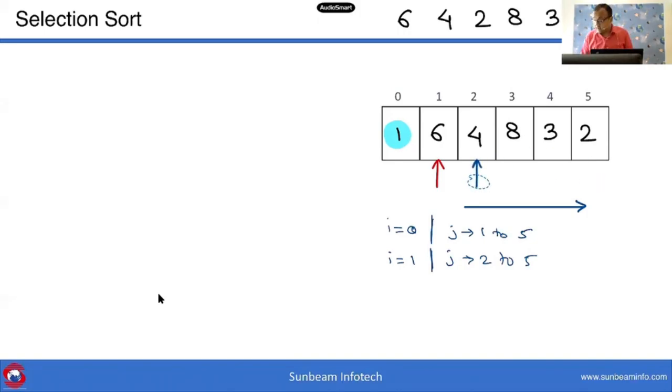You continue. You find that, oh, 6 is greater than 4. What to do? Yes, I need to swap. So 4 over here, 6 over here. You continue further. Again, you find 4 is, no, sorry, 4 is less than 8. If 4 is less than 8, no swapping is required. Okay, that is good. Now next step, 4 is greater than 3. Go ahead, swap it. 3 over here, 4 over here, and you continue on to the next.